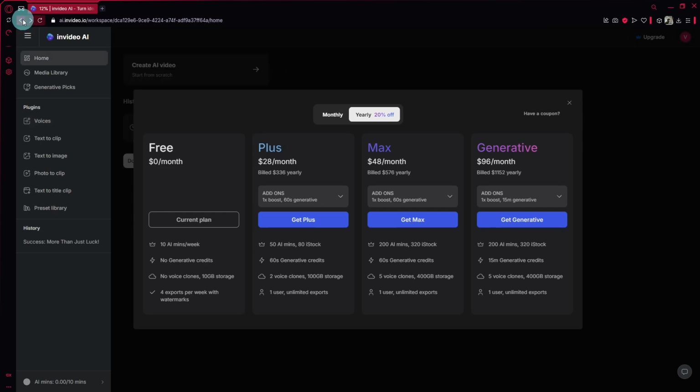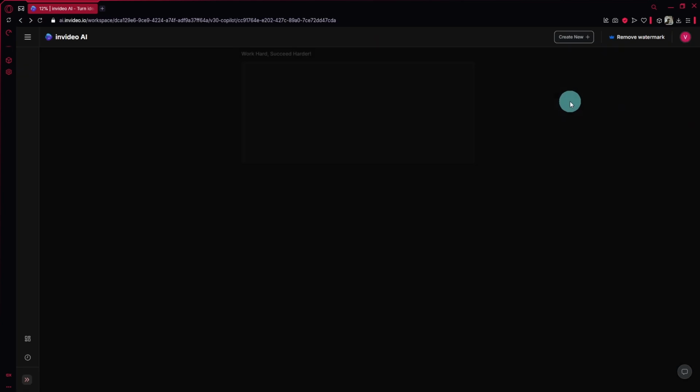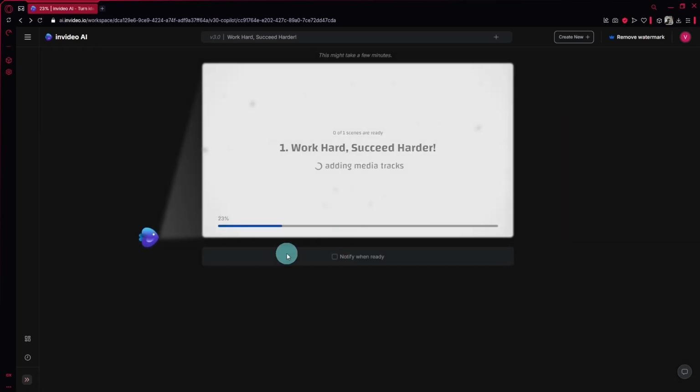So let's go back to our section over here to see how it's working. As you can see, 25%. You could see here the status as well, or like what it's trying to do, like adding the media tracks, meaning it's getting the music, it's getting the images that it's going to use for your video. So let's give it some time over here. I'll go back to you guys when it's finished.